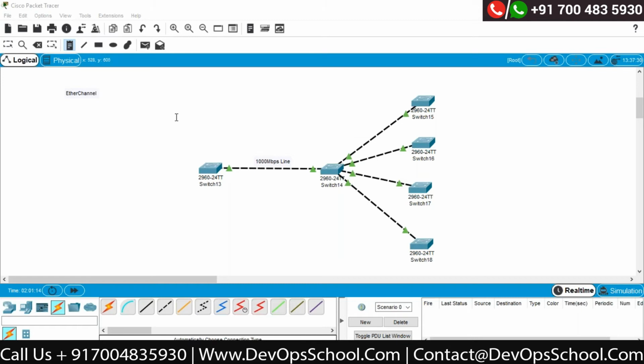Okay, so what we can do, let's connect the wire. But what is the problem? If I connect two wires, what is my throughput? Let's say 200 Mbps or 2 Gbps, correct? But what is the problem if I connect the wire over here like this? The problem would be STP will do its job, correct? STP will block this line, correct?